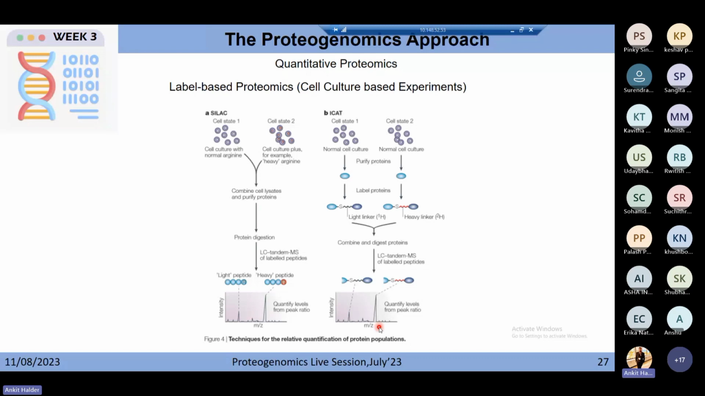But all these are not kind of an absolute quantification. These are all examples of relative quantification. So if you want to go for an absolute quantification, you have to have those peptides and prepare a standard curve using different synthetic peptides, and then only you can go for an absolute quantification.